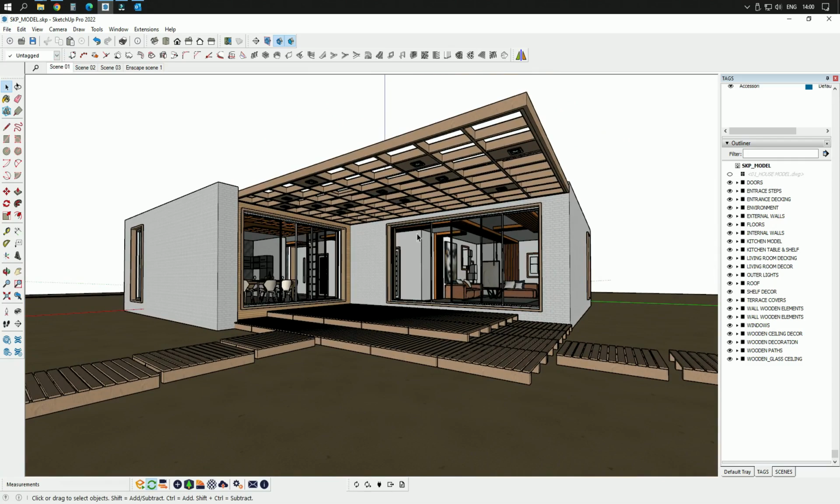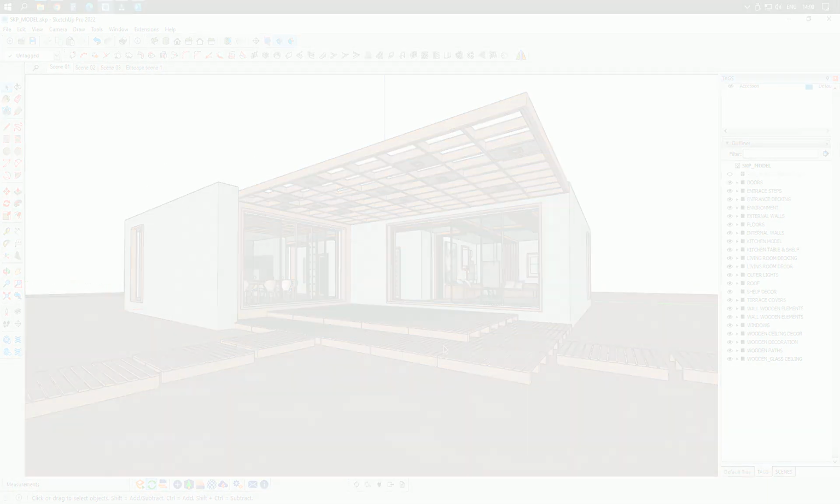Before we started with Enscape, and now it's time to go to Twinmotion and to see what we can do with rendering this project in Twinmotion.